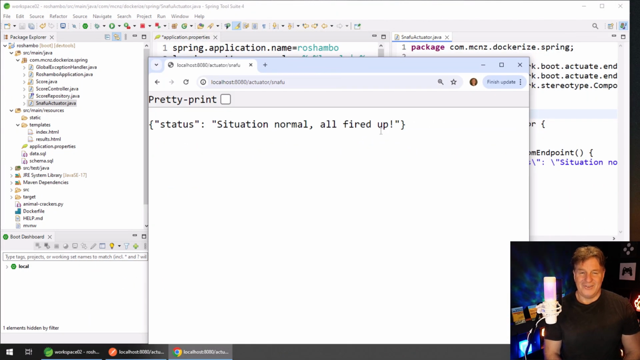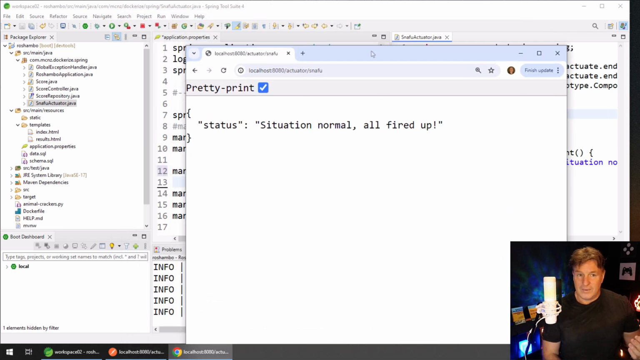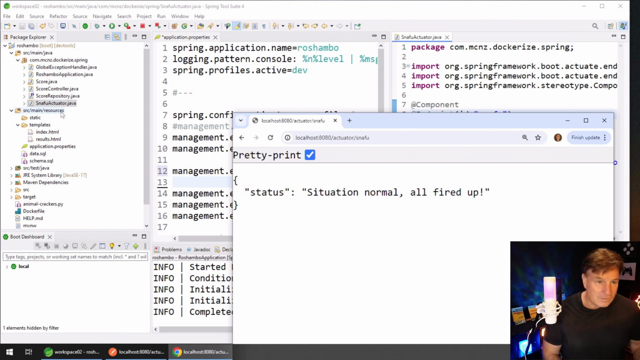And now when I go take a look, it scared me a little bit there. That's one thing I do dislike about Spring and Java. You have to spell things correctly. They need to fix that in the next release or something like that. But there you go. A little bit of JSON returned: status, situation normal, all fired up. That is how easy it is to create your own Spring Boot Actuator endpoint.